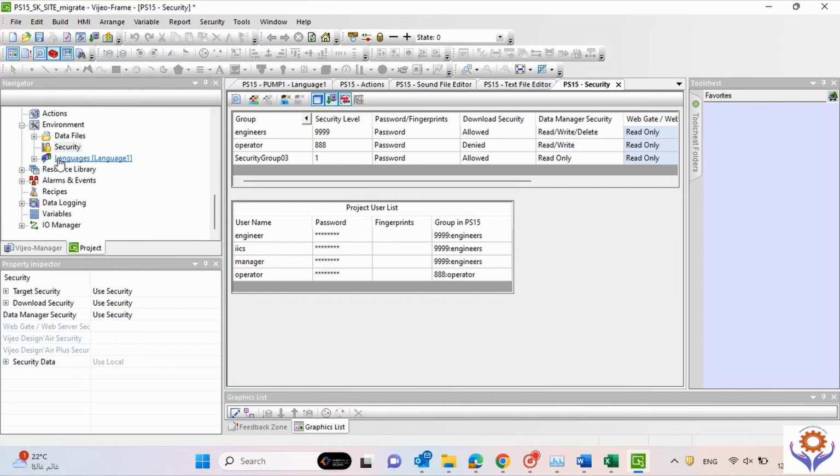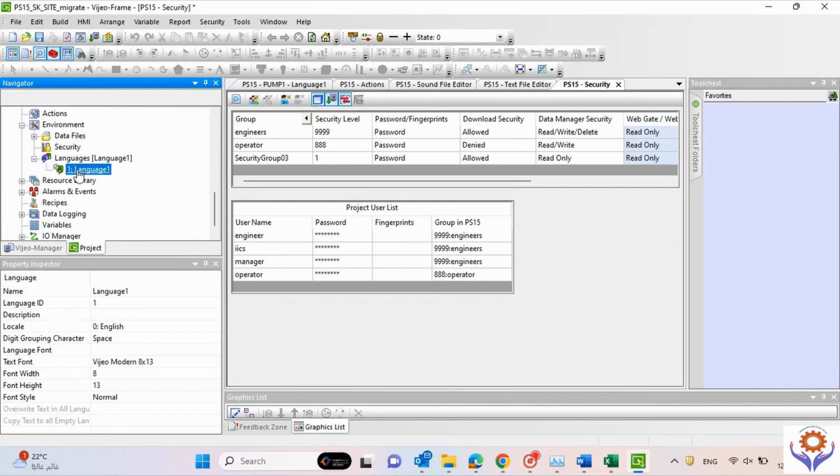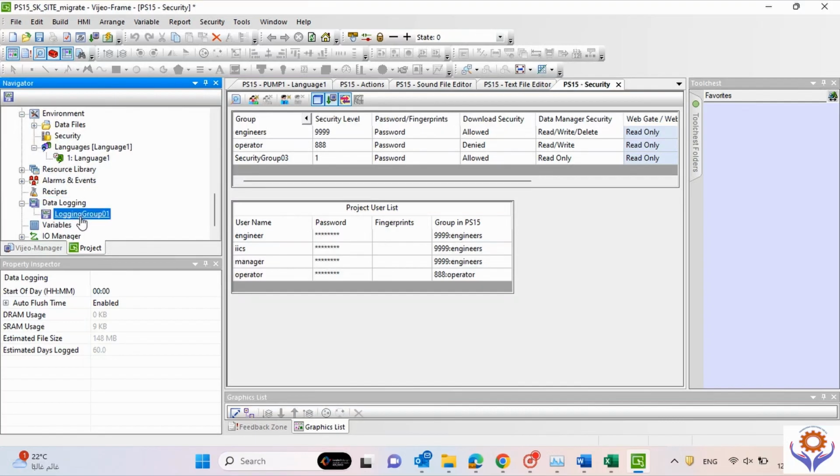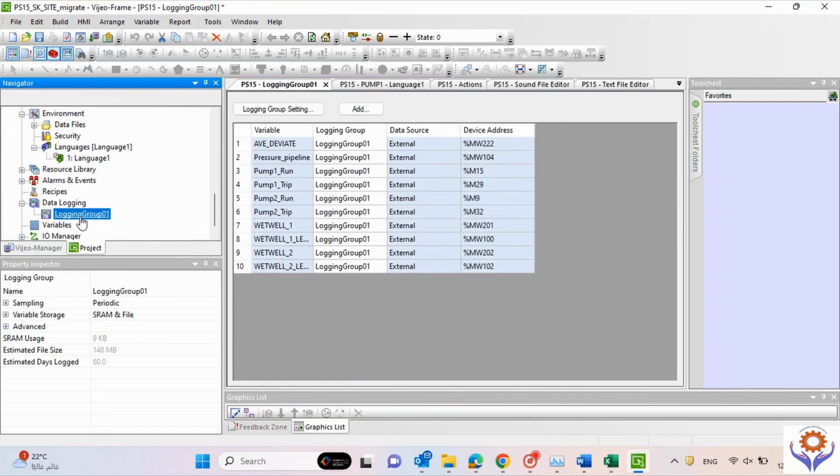And this is for language. See, you have the English language. If you need, you can change the language also. And for the resource library, you can add some resources like color, text, image, fonts, etc. And the main thing is the logging group. Here you need to add your tags to show all the logging. For example, you need to add something like a pressure, pump trip or anything to log, and you can add the data here. I will show you during that time.